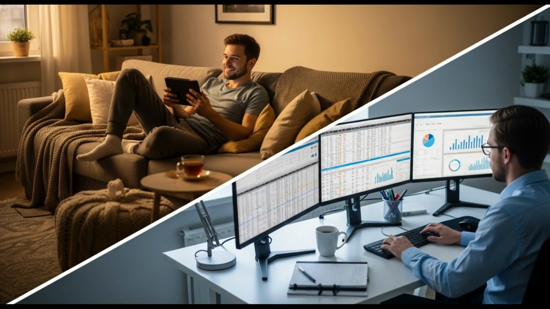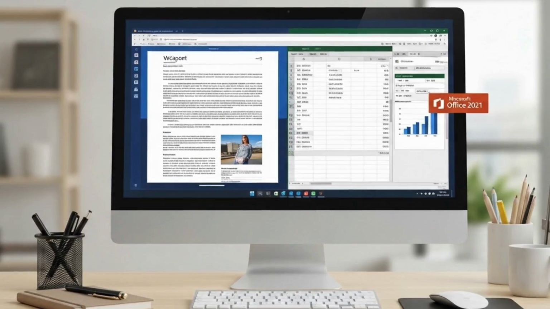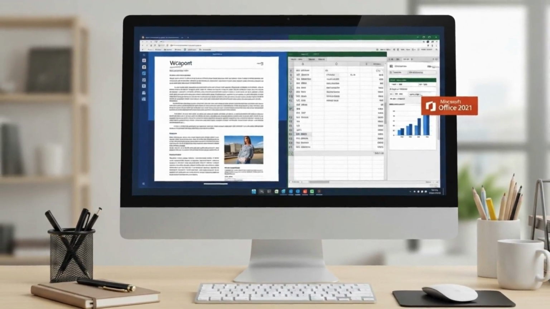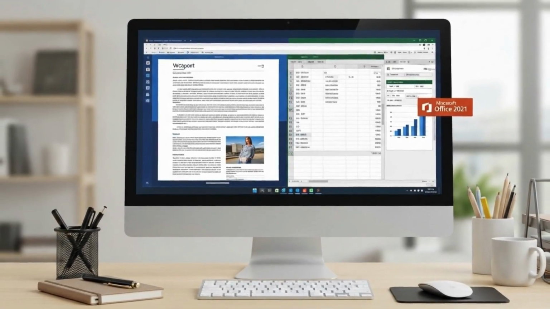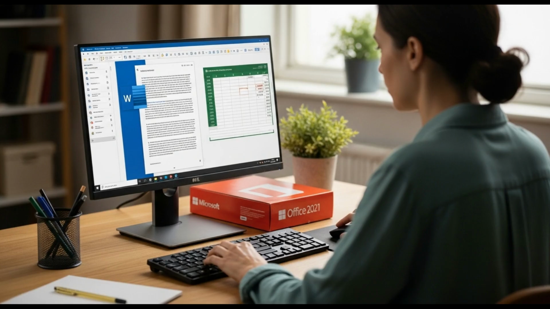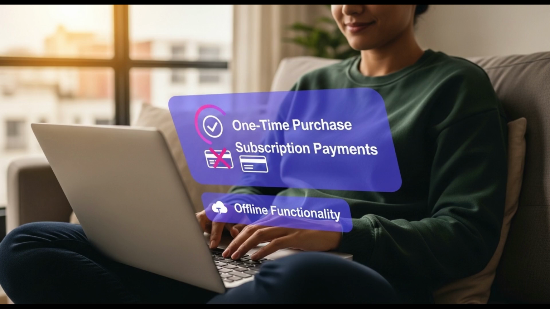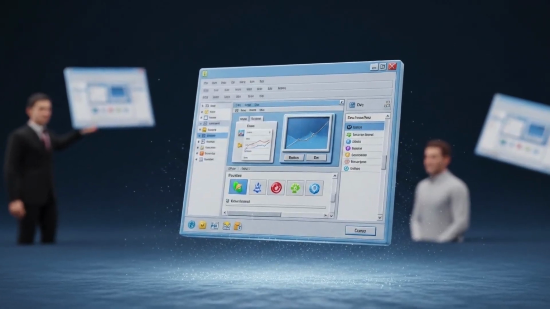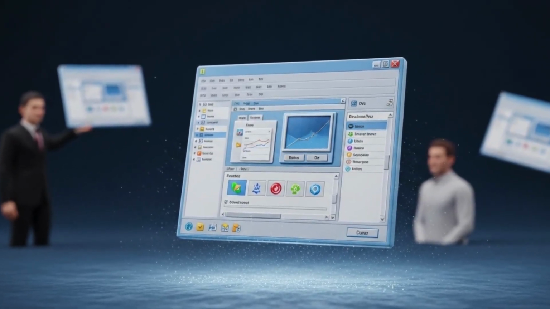Casual or home users may have different priorities. If someone primarily writes documents, manages simple spreadsheets, and works on a single computer without needing cloud collaboration, Microsoft Office 2021 can be a practical and cost-effective choice. A one-time purchase eliminates subscription payments and provides stable offline functionality. However, users should understand that this version will not receive major feature upgrades over time.